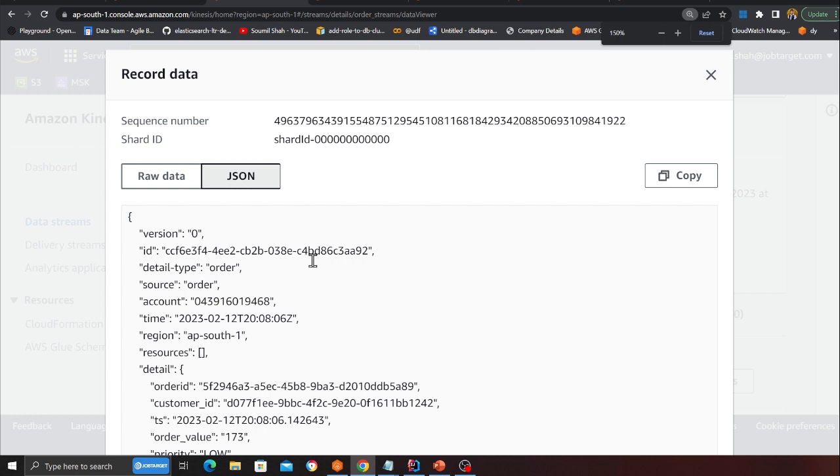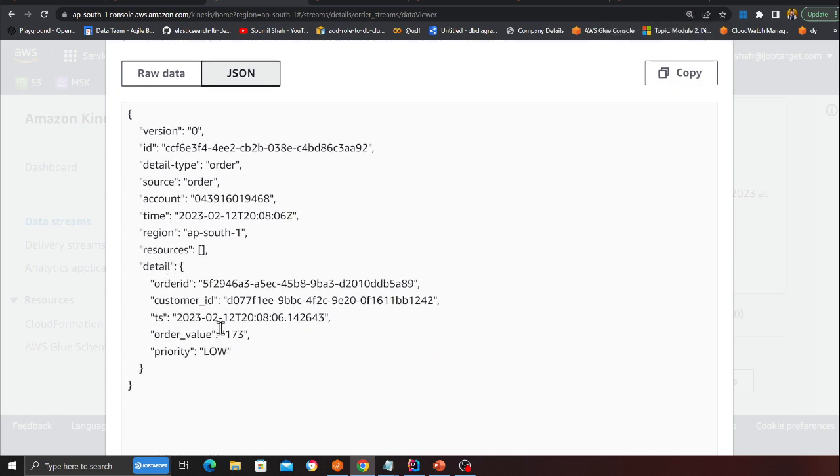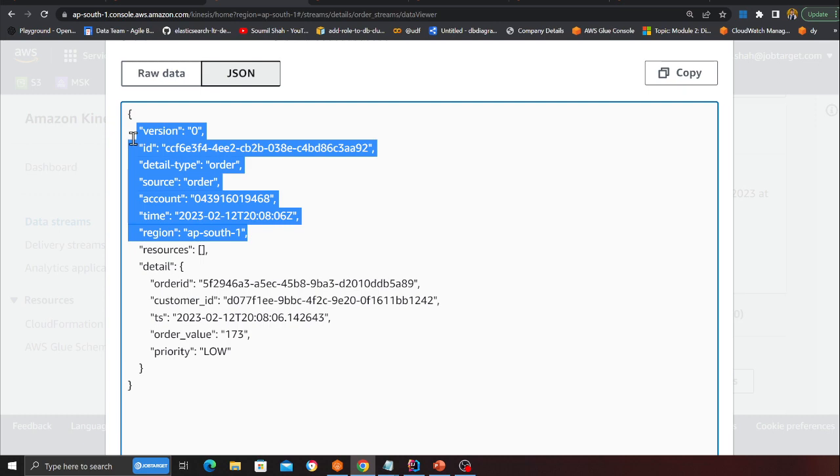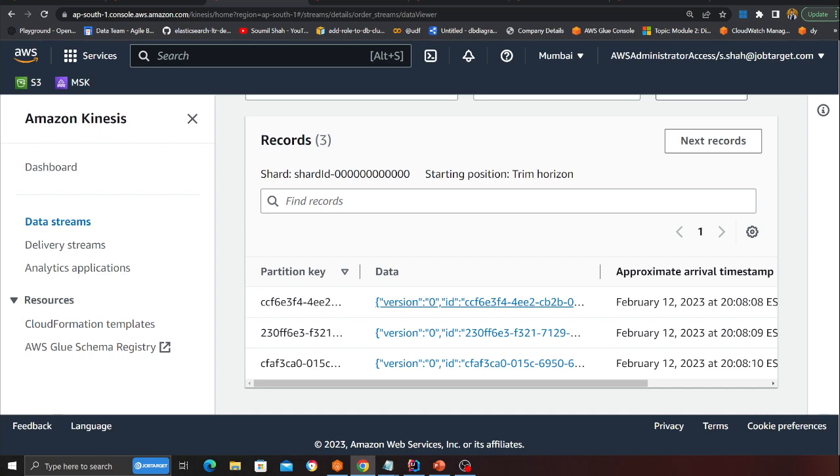This is how the data looks like. All my data is inside the entity called detail, and these are some of the housekeeping fields, for example the event ID, the source, the account, etc. So that makes sense, right? Now the microservices are broadcasting events to the event bus, and you're streaming those events into Kinesis. Now what's left? We need to write a Glue streaming job that's gonna process these events. Let me show you that part.